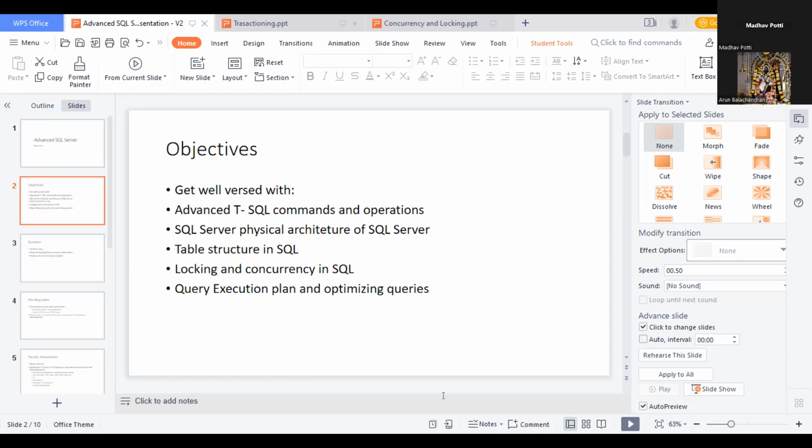What are the objectives that I have set for this course? You have SQL Server commands. You might have done the basic commands, select statements up to joins. Then you have commands like insert, update, delete, right? These commands you might have dealt with. We are going to see certain commands which are a little advanced in terms of T-SQL commands, which give additional features to the basic features of writing a query, insert, update, delete.